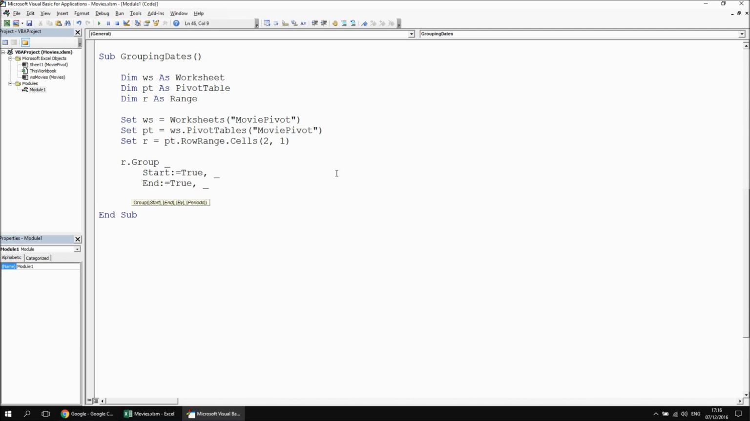The next thing I have to do is set the periods over which I want to group. For a date field, I can group by different units of time, different increments of time. Now the way this works is a little bit awkward. What I have to do is pass an array of 7 values, true and false Boolean values, that indicate whether or not I'm grouping by that particular increment of time. So to begin with, if I wanted to group by just the year, I would have to pass an array containing 7 different true-false values where one of them is set to true. It's not very helpful at this point because it doesn't exactly tell you which one you need to set to true, but there is a way to find out.